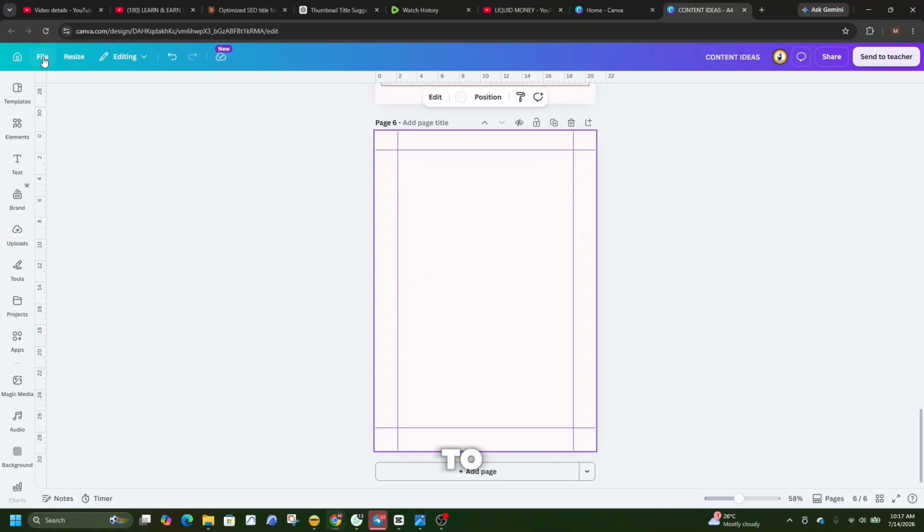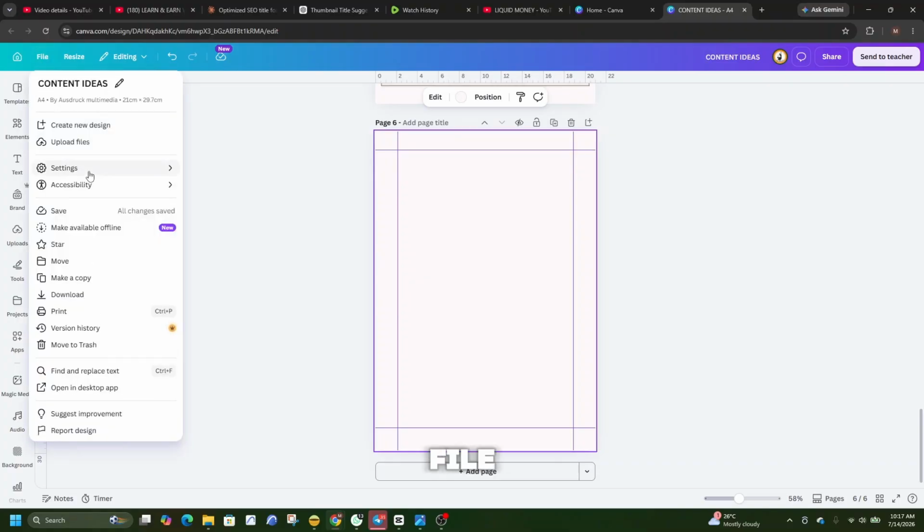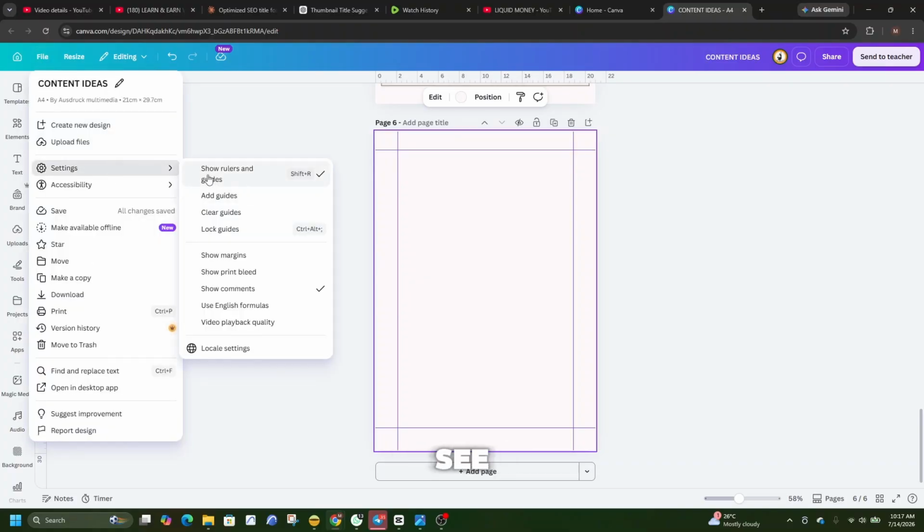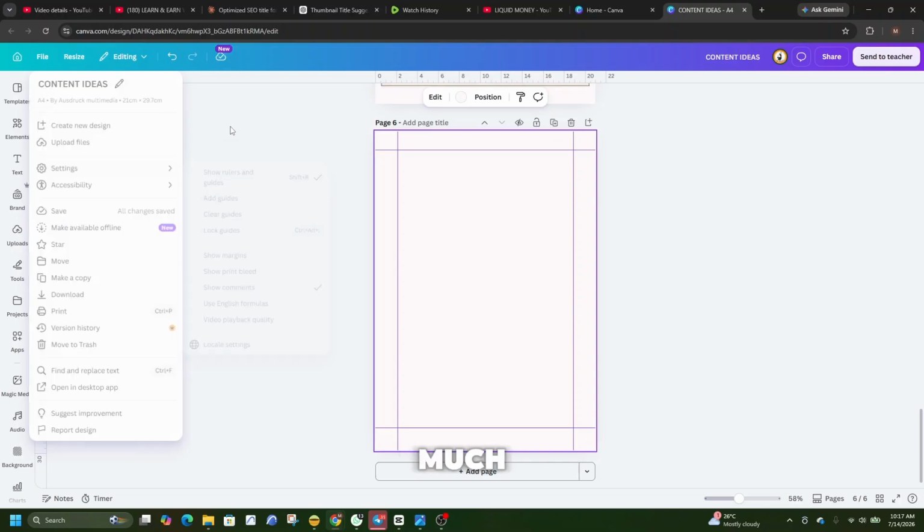So you just come to File. As you come to File, you come to Settings. As you can see, Show ruler and guides. So this is where you can find it. Okay, thank you so much.